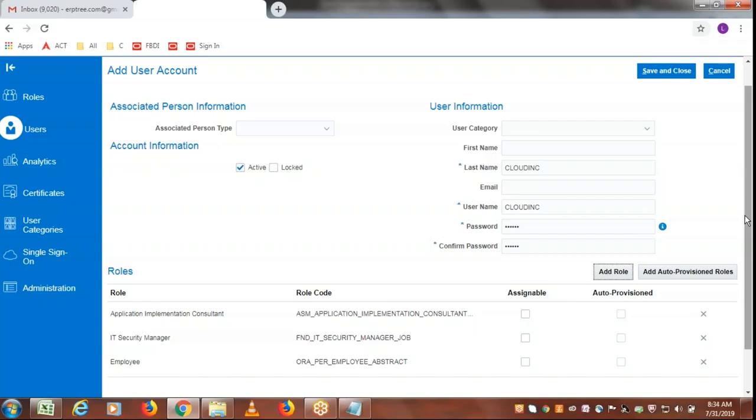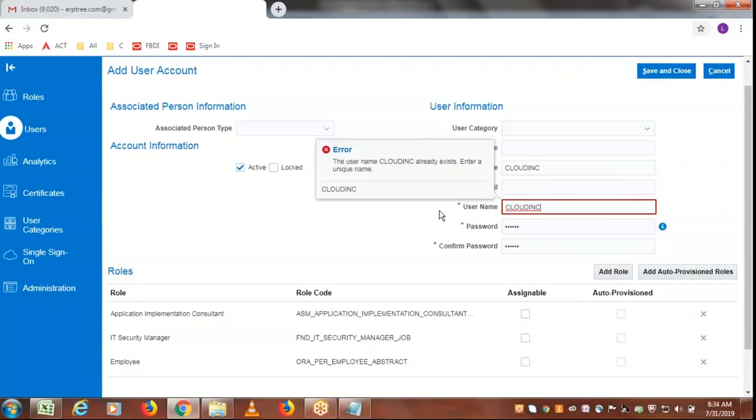Those rules we have to create from HCM. Even if you are not going to implement HCM applications for your client, you will still be able to create those rules, where you can automate the role assignments to your users based on certain conditions or rules. Fine, done. Now we created the user and we assigned the roles. Fine. It seems this user already exists.